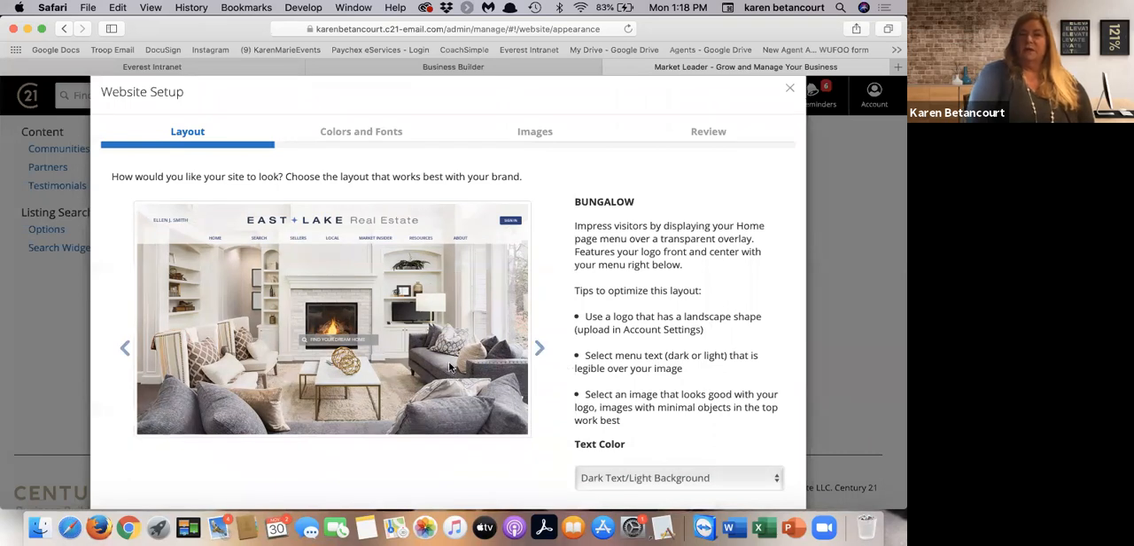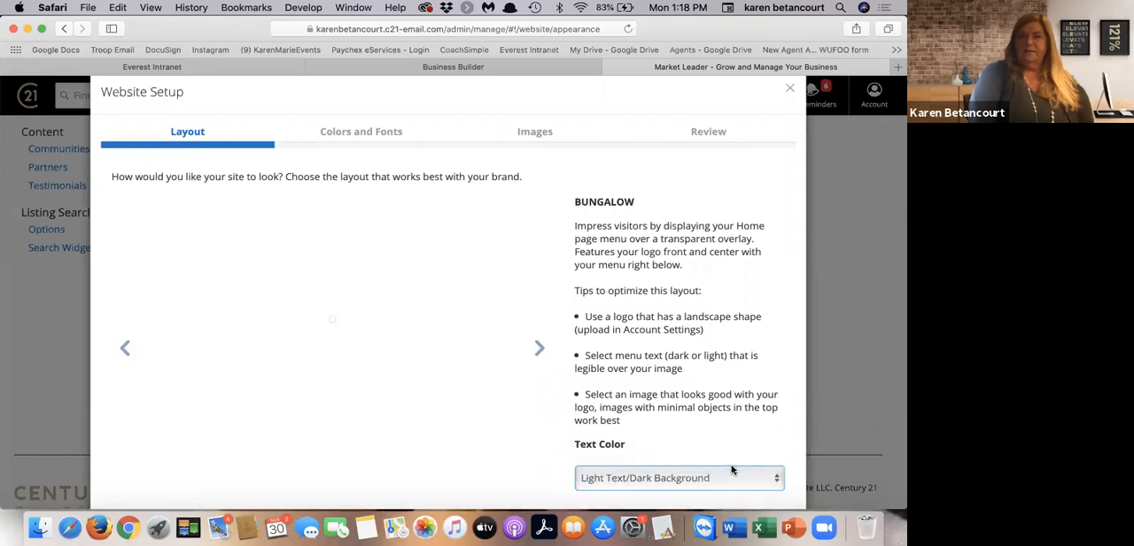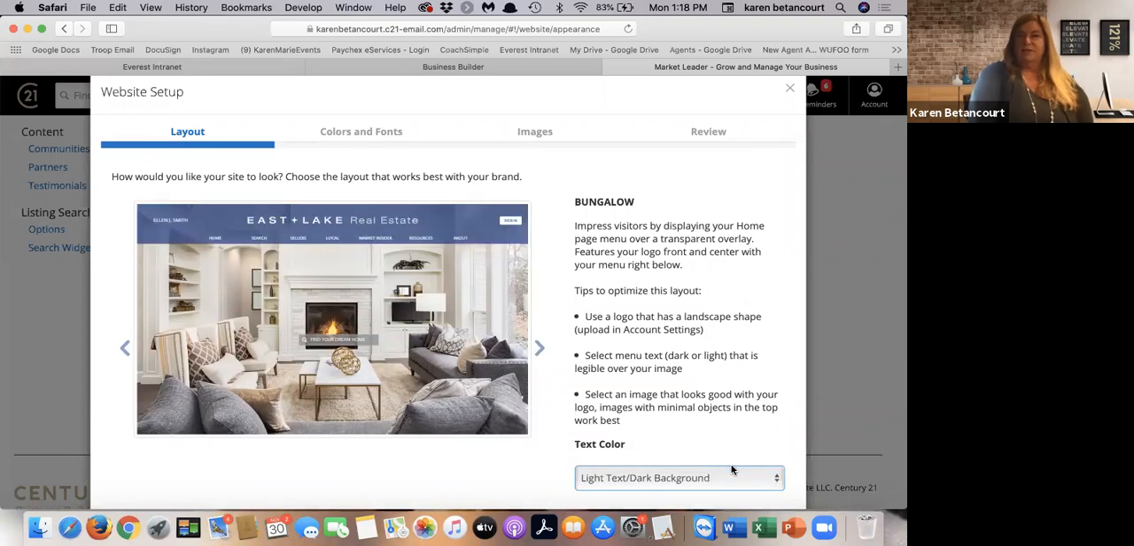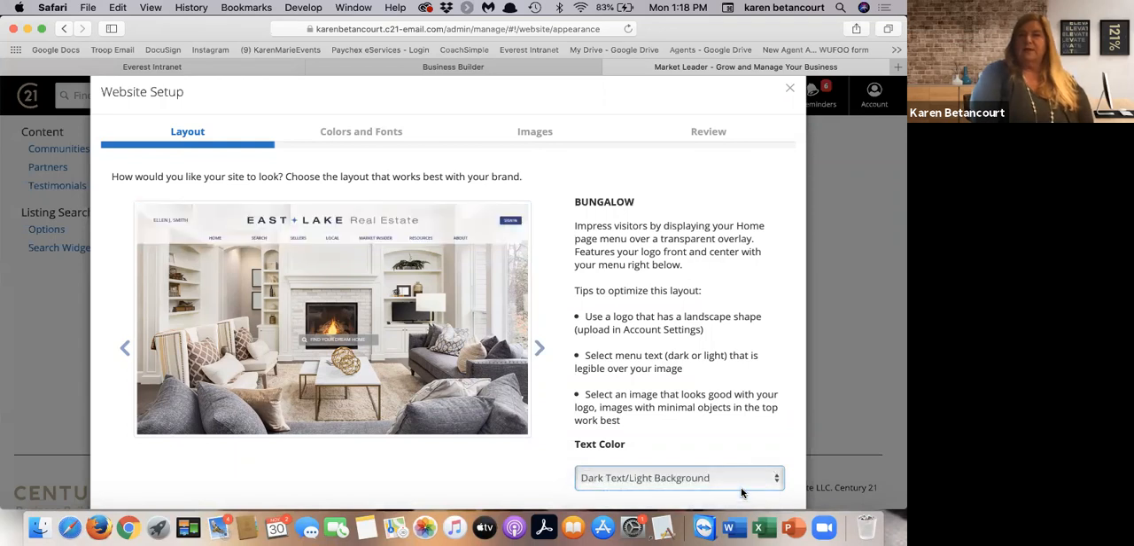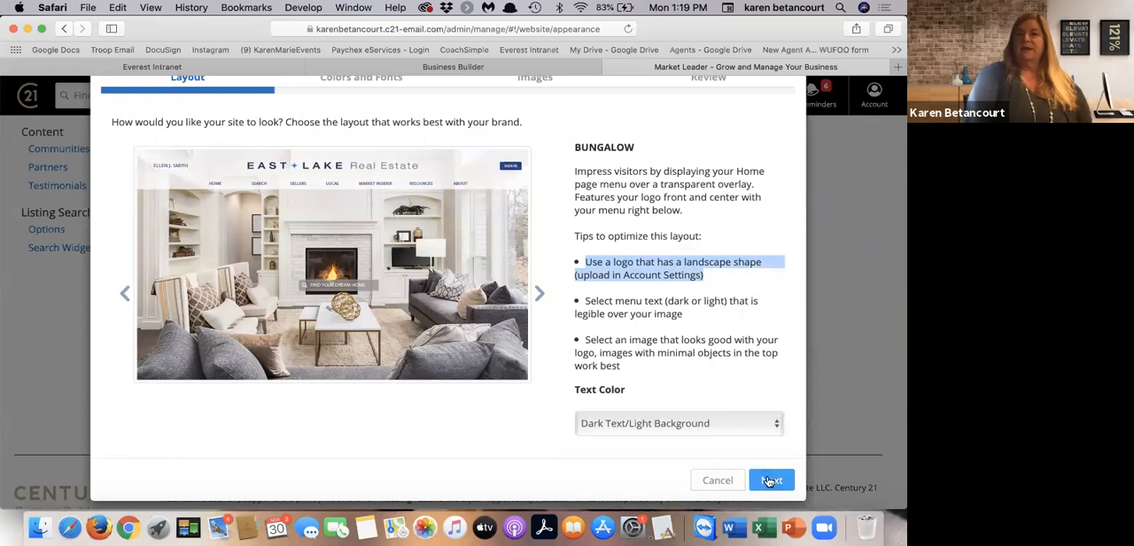You would just go to that one, and then down below you can either have dark text, light background, or light text, dark background. So see the change in it. I like the other one better. I'm going to go back to the dark text, light background. I think that looks more modern looking. And then from there, I need to scroll down here. I'm just going to hit next.